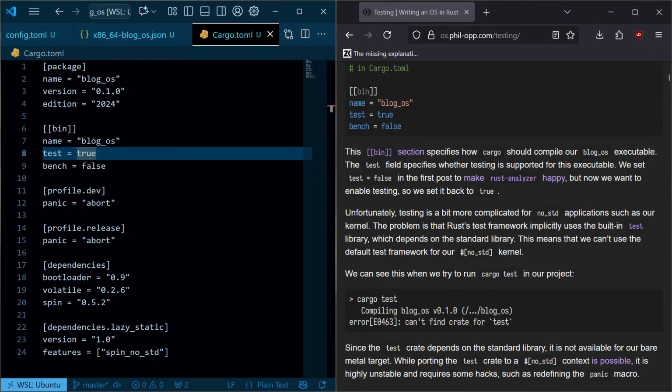Unfortunately, testing is a bit more complicated for no_std applications, such as our kernel. So it will be hectic. The problem is that the Rust test framework implicitly uses the built-in test library, which depends on the standard library. This means that we can't use the default test framework for our no_std kernel. You can see this when we try to run cargo test in a project.